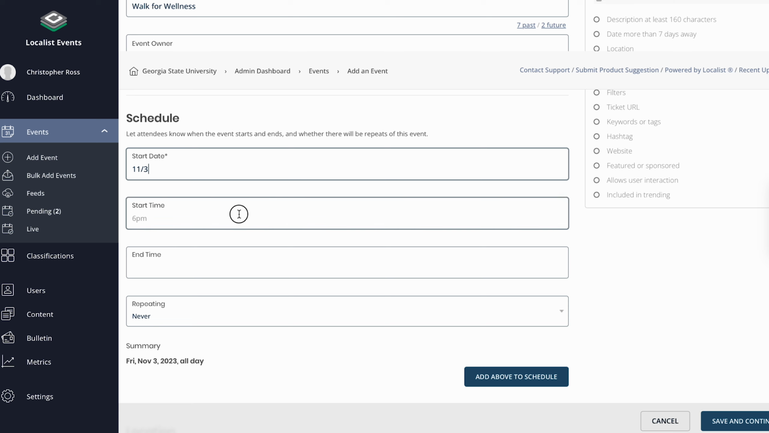Next is the Start Time field. Unless the event is an all-day event, you will need to add in a start time. I am starting my event at 8 a.m. and the summary is now updated with the start time of 8 a.m.